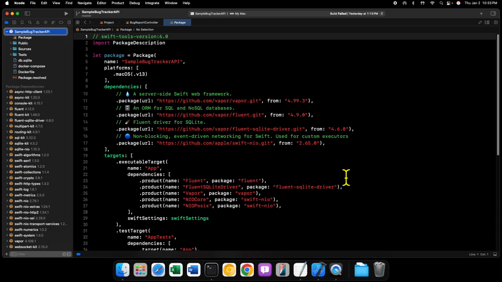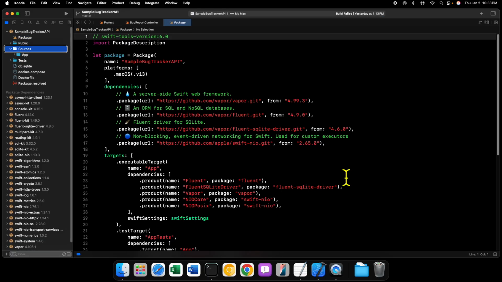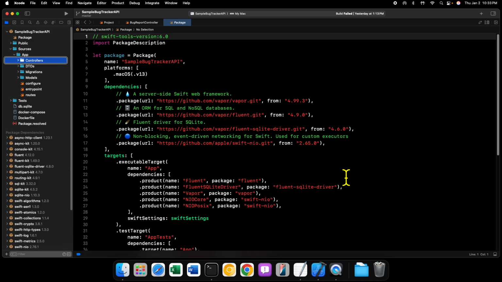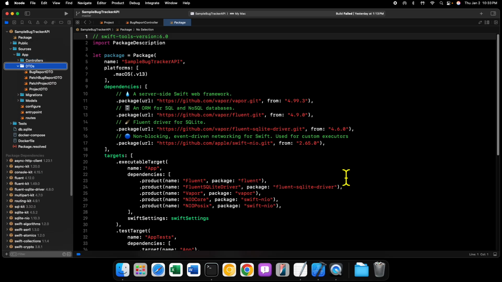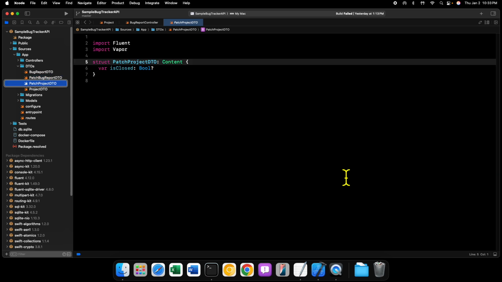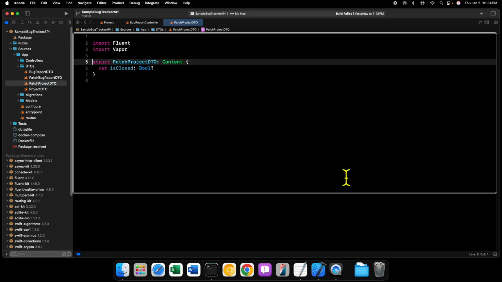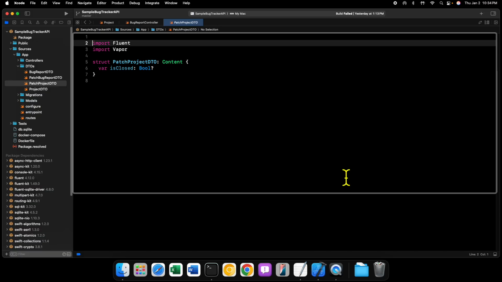I'm going to go into my DTOs. So that'll be under sources, under app, and then under DTOs, we have patch project DTO. That's the one we want. So here we are inside of our patch project DTO.